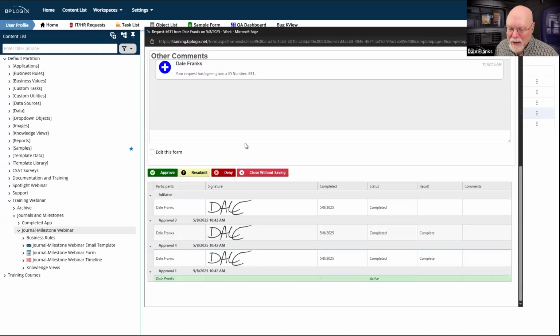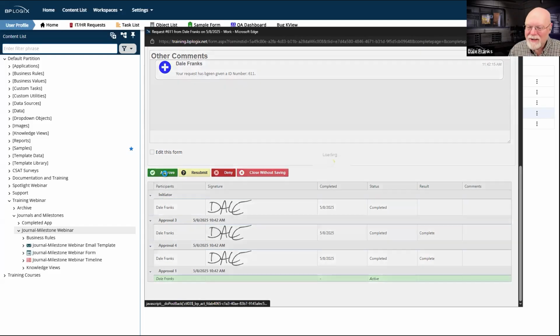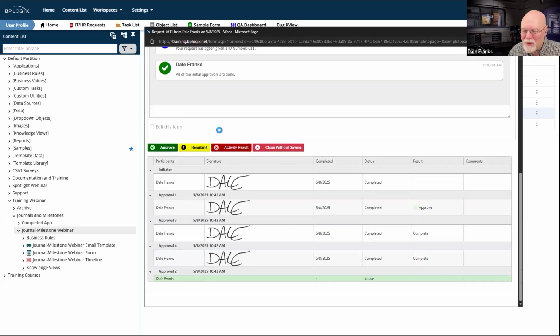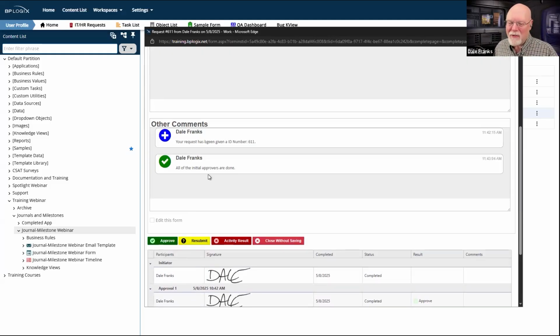So where are we running now? There's approval 1 still occurring. So let me complete that one. There we go. All of the initial approvers are done, and I am now in the approval 2 step of my process timeline activity. But all of my initial approvers are done.